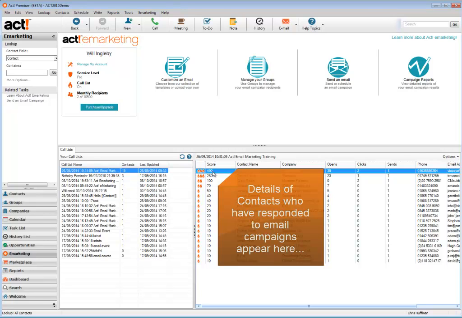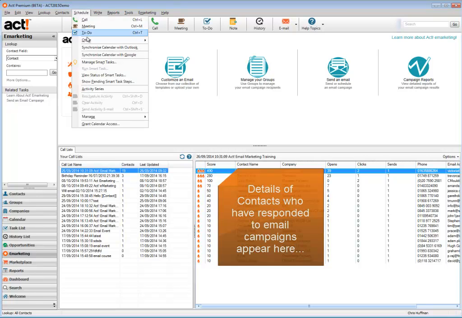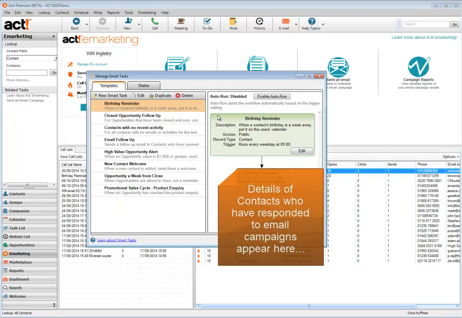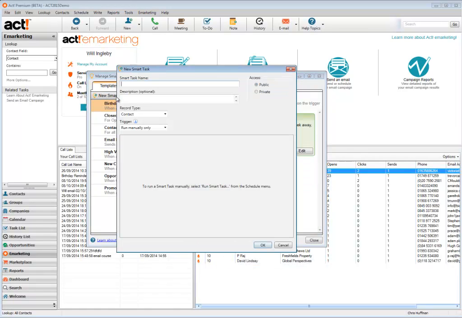In version 17, then, the enhancement allows us to monitor these automatic scores and target these respondents that reach a certain score that we're going to determine with a follow-up email, or perhaps schedule an activity for a salesperson to make a follow-up call. So let me show you an example of how we could do this in version 17. If we go up to the schedule menu and choose Manage Smart Tasks, the Smart Tasks window, of course, is invoked. I'm going to create a new Smart Task, and I'm just going to call it Email Campaign Follow-Up.